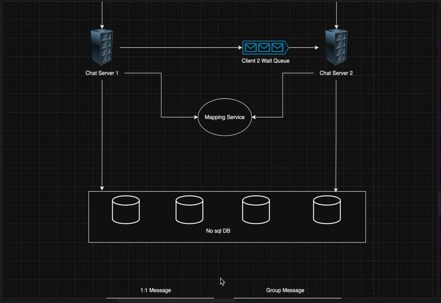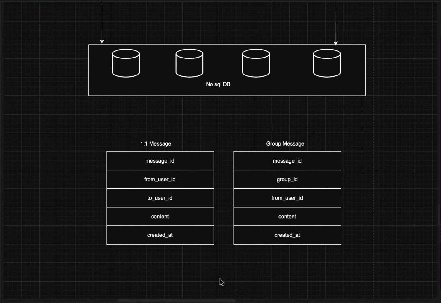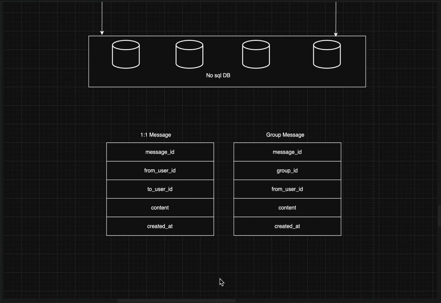So in a NoSQL DB, how will the DB look? There are two types of tables which we'll be having: one for one-on-one messages and one for group messages. For one-on-one, we will be having a message ID, from user ID, to user ID, the message content, and when it was sent. Okay, so we have just created that date.